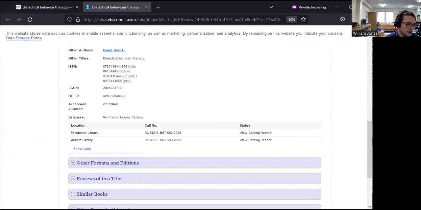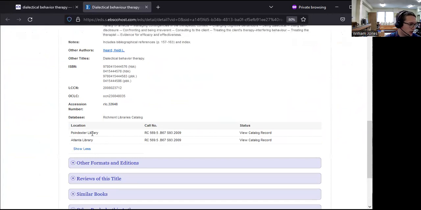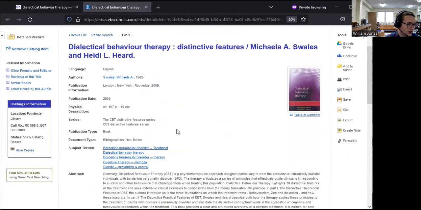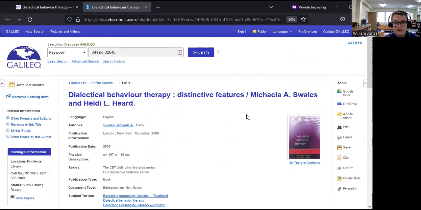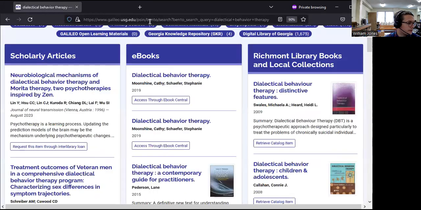So where we have that book, it shows us whether we have a copy at the Poindexter Library here in Chattanooga and at the Atlanta Library down in Atlanta. And you can access this book either by visiting the library in person or by emailing one of us at libraries@richmont.edu, and we would be happy to either mail you the book or to send you a chapter scan if there's a specific part of the book that's most interesting to you.